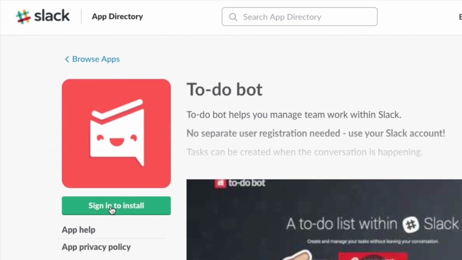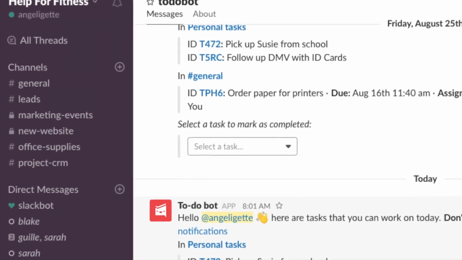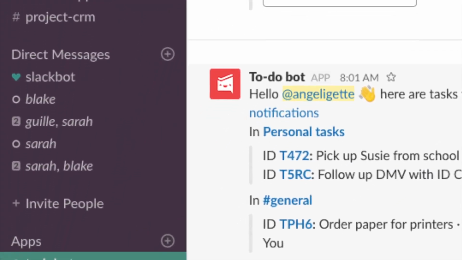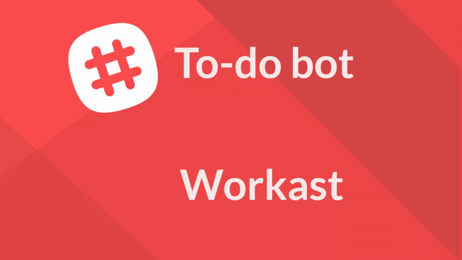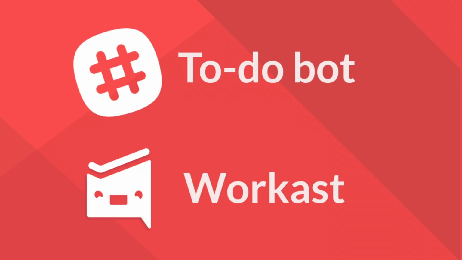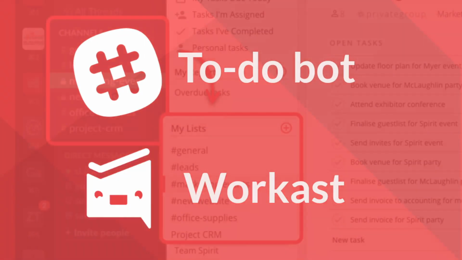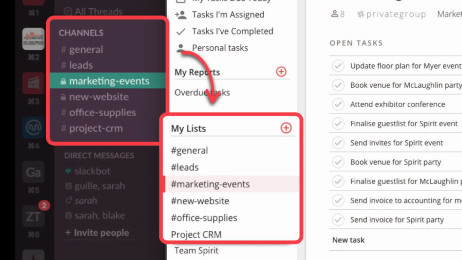When Todobot is installed into Slack, the whole team has access to the app without signing up to a separate application. This training is separated into two sections: how to use Todobot in Slack and then the Workast dashboard. Lists are separated by channels or direct messages.